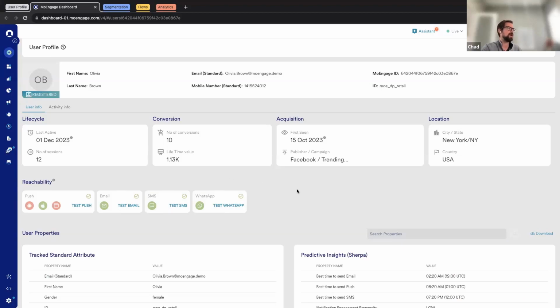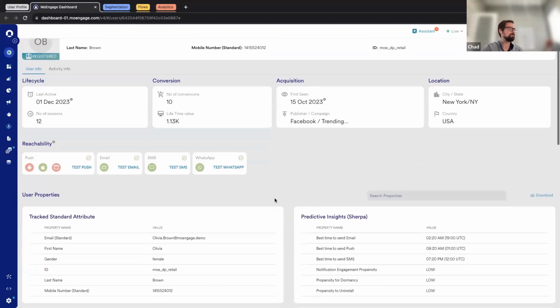And so what we have visibility into here is Olivia Brown's profile. Now, Olivia Brown's profile starts to tell a story in regards to the types of participation in campaigns that she's had, how she's reachable, et cetera. And so we can start to see, Olivia resides in New York, New York. She was first seen in October. She has a lifetime value of just over $1,000. We can see how many conversions she's had.